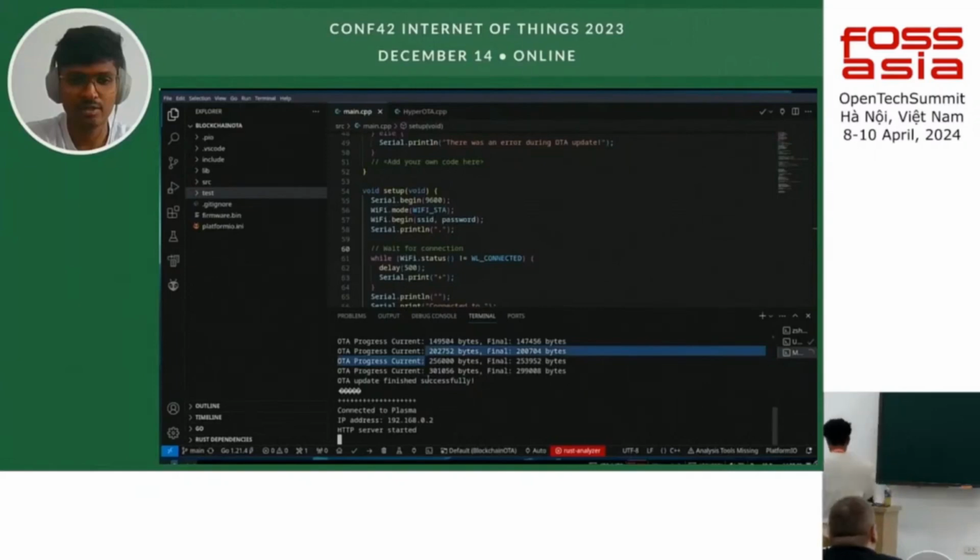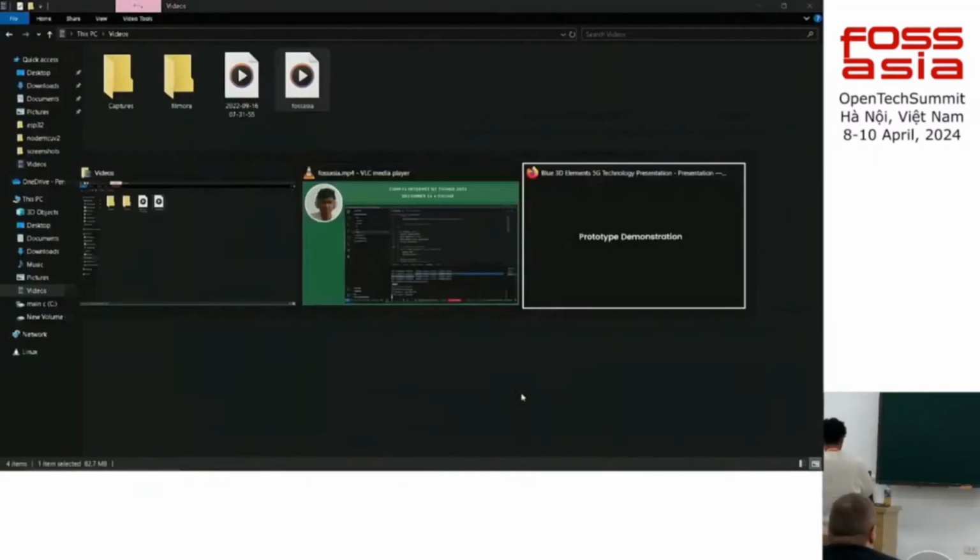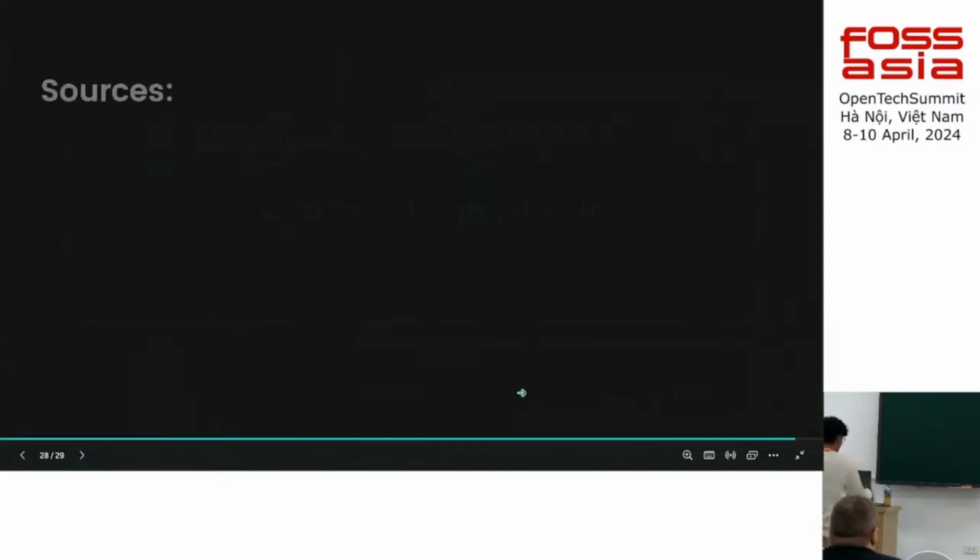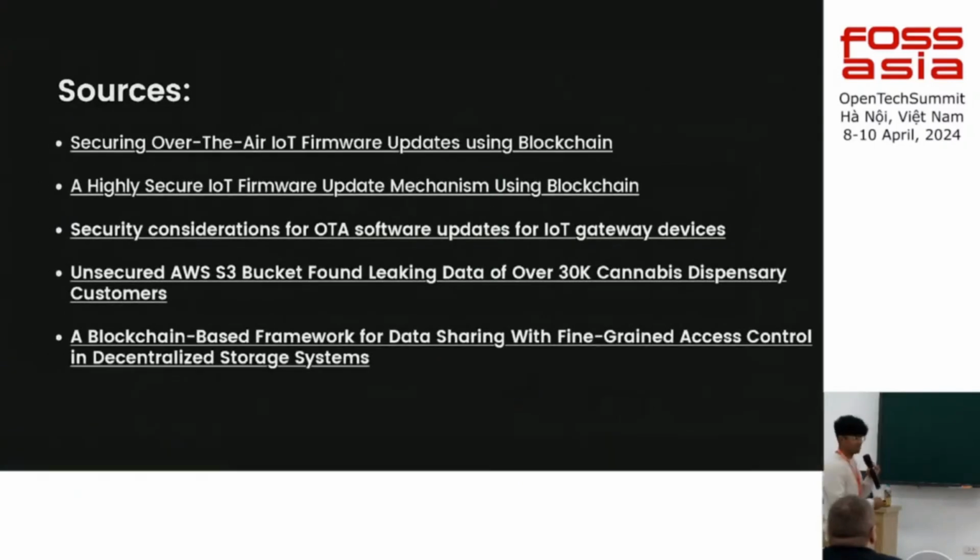So yeah, this was the demonstration, and these are the sources. You can refer to these papers if you want more knowledge about this.